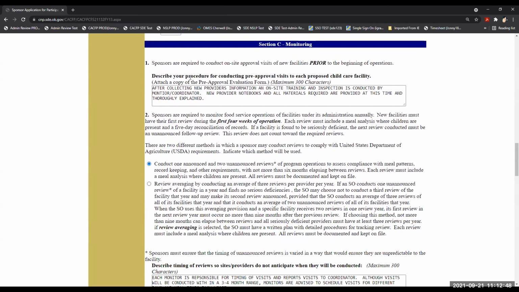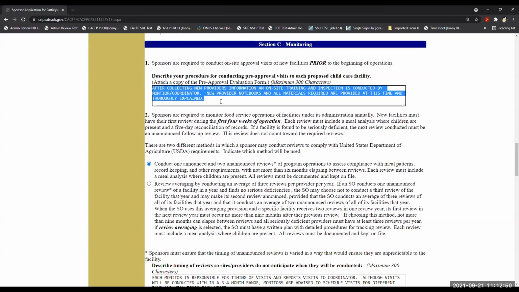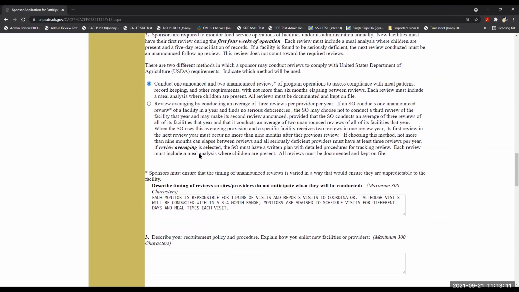Section C is about your monitoring. So the first question is about how you are conducting your on-site approval visits, which for right now is waived, but answer these in a non-COVID way, right? Tell us what you're going to do, pre-COVID, how you conduct your pre-approval visits. Even if you don't plan to add any new sites, you still have to have a procedure in the event that you ever gain a new site, okay?